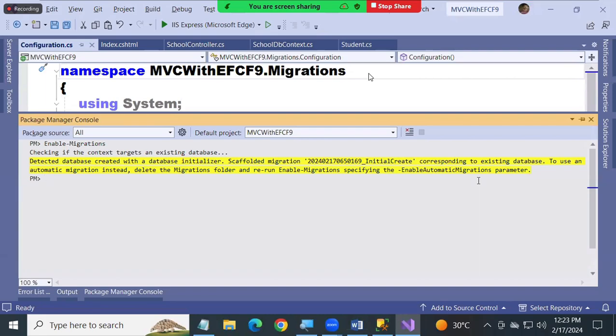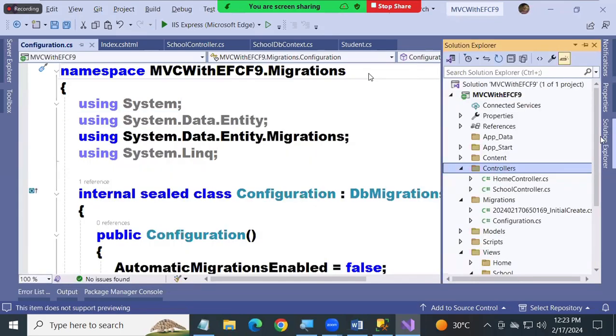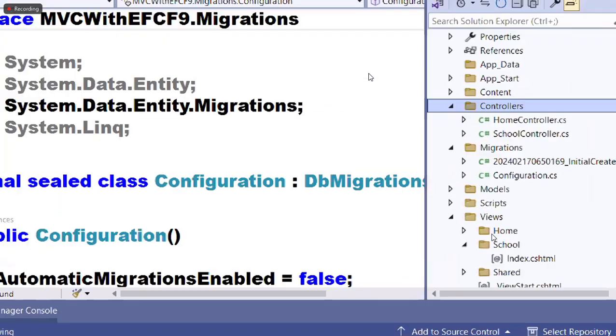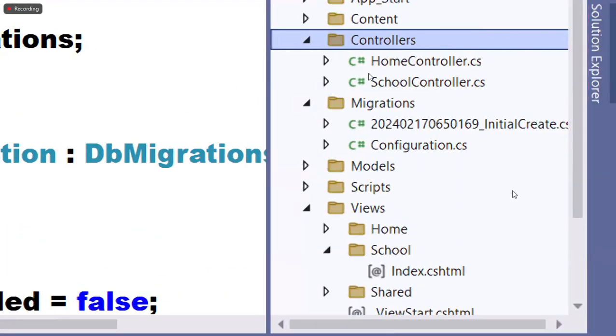You want to disable the migration? Simple process. Delete the migrations folder. That's all. So come on. Now also the migrations folder is created, guys. Configuration class, watch.